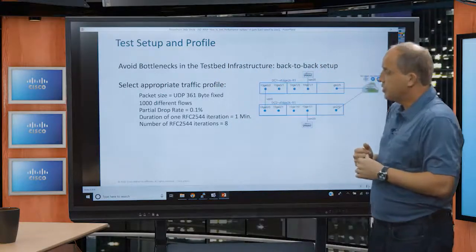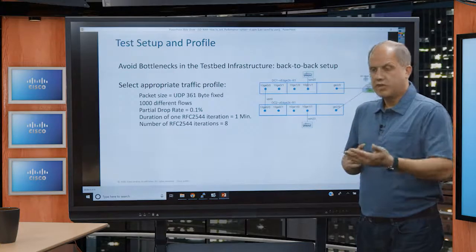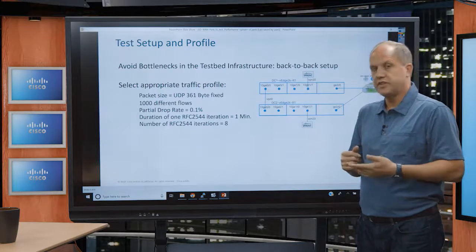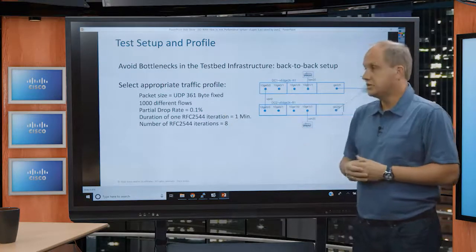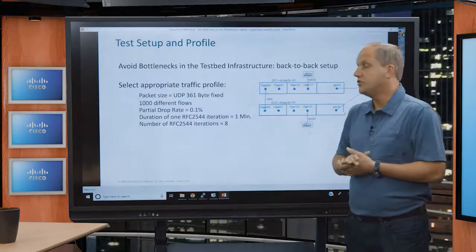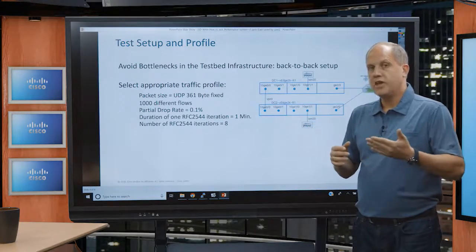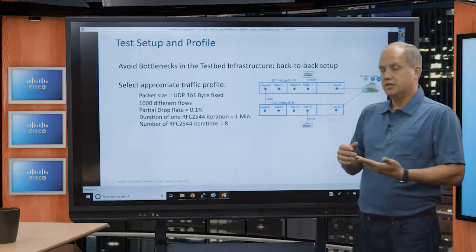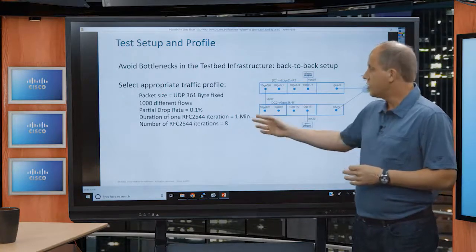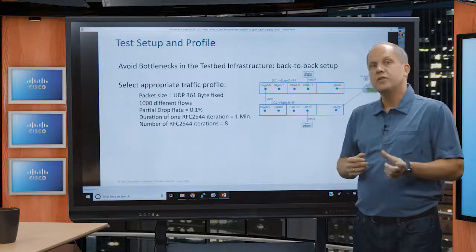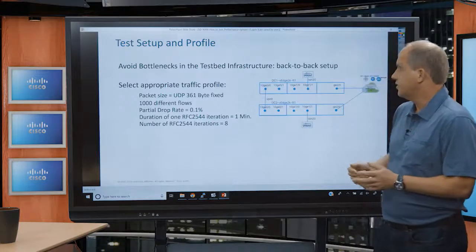Next really important topic for traffic profile definition is drop rate. You can start with non-drop rate, NDR, which is really zero packet loss. We recommend to start with 0.1% packet loss and then change it if you need. RFC 2544 describes the way to test performance, and it has a binary search algorithm. We recommend a duration of 1 minute per iteration, 8 iterations for the test. Of course, you can always tweak it.